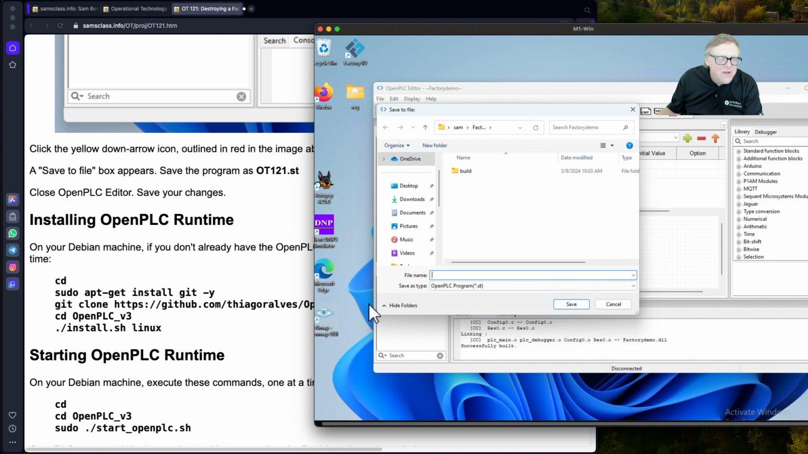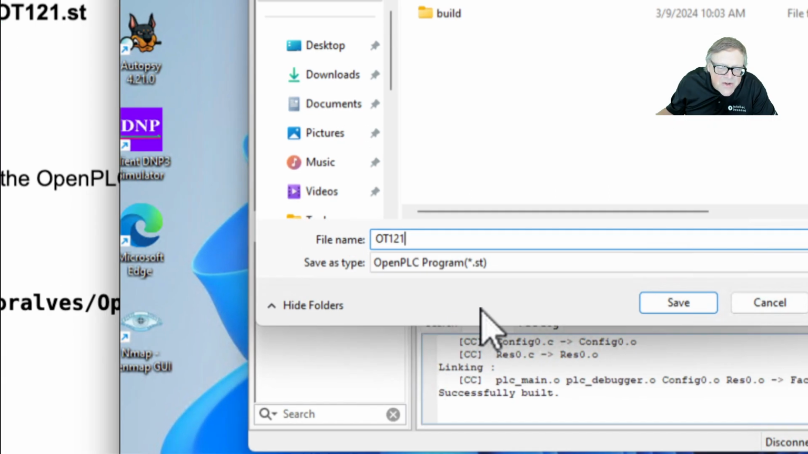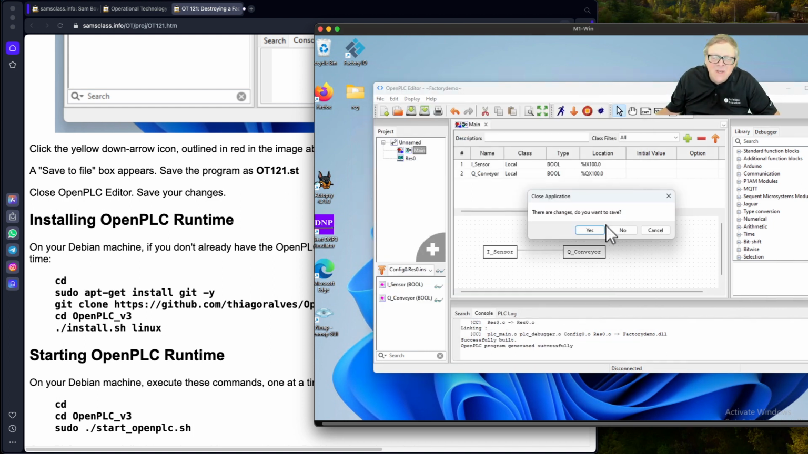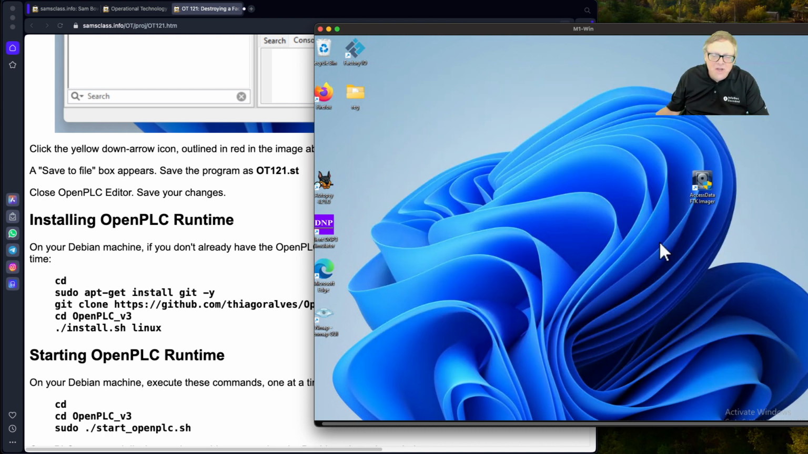So now I save this thing. And okay, I'm going to call it OT121.st, which is the OpenPLC program. I guess it'll put that extension in by itself. ST. Okay. Save that. All right. Close this. Save your changes. That's fine. Okay, now I need to use a Debian machine.